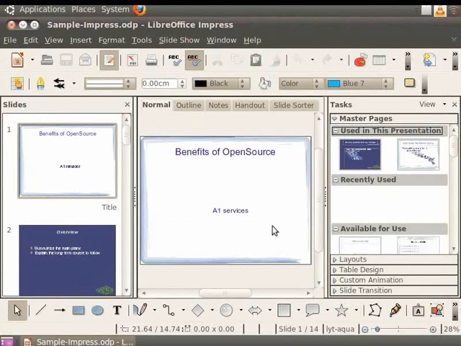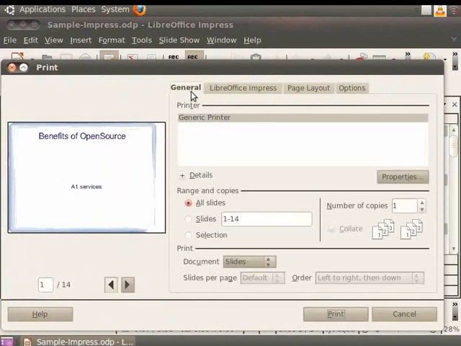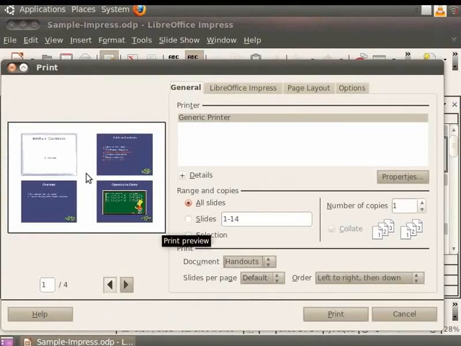Next, let's learn about the Handouts option. Click on File and Print, and in the General tab under Print, in the Document field, choose Handout. By default, there are 4 slides per page, and the default order is left to right, then down. Leave these unchanged for this presentation.